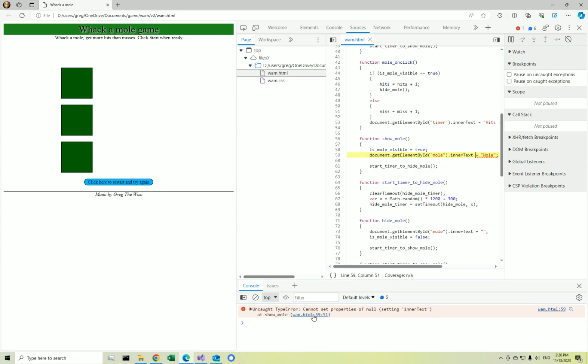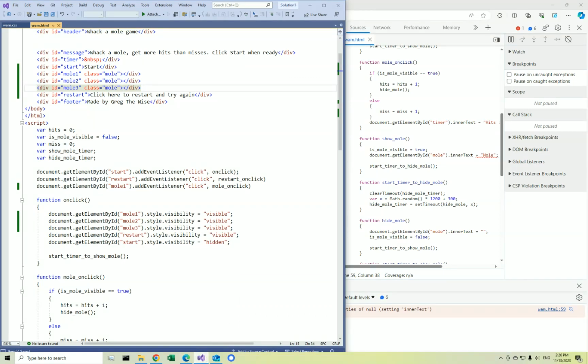Again, let me click on this and see, aha, and look at that. Document get element by ID mole. Well, we no longer have the mole element, and therefore we cannot set inner text of something that does not exist. So we got to change that to 1. Of course, we cannot change it here. We have to go back to Visual Studio. So we'll do that.